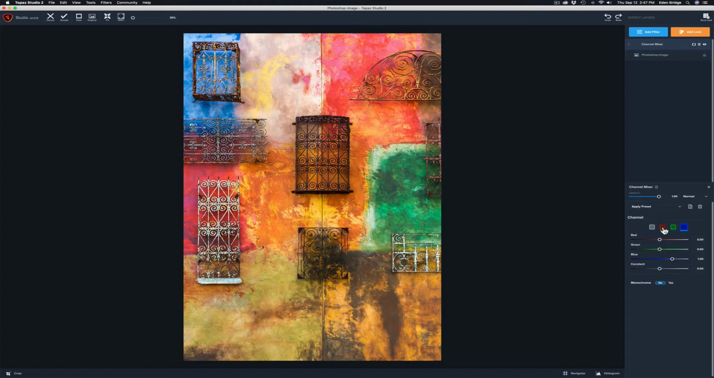So let's go back to the red. Now, this is very interesting. The way these sliders work, and think of mixing paint here. With the red channel, if I move the red to the right, I'll be adding more red to the overall image. If I move it to the left, I'll be draining red from the image. If I take the green and I move it to the right, I'm not going to be adding green to the image.